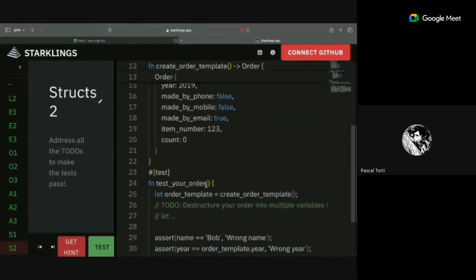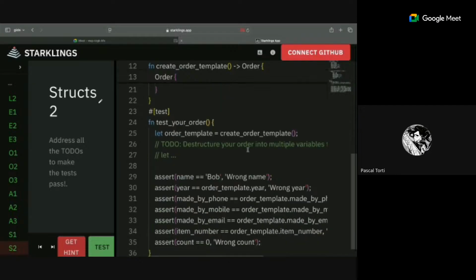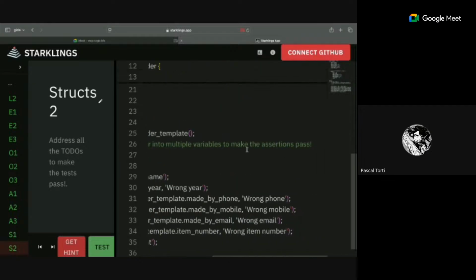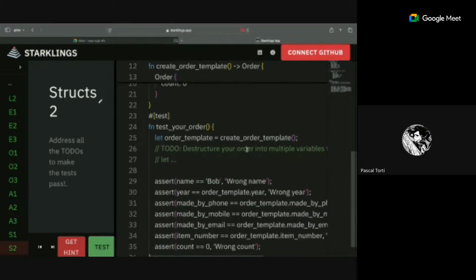Destructure your order into multiple variables for the assertions to pass. Just as you can destructure a tuple, you can also destructure a struct. I don't know if you can destructure an array, but you can destructure a struct, just like how you do in JavaScript. You just destructure it. So we use it this way.